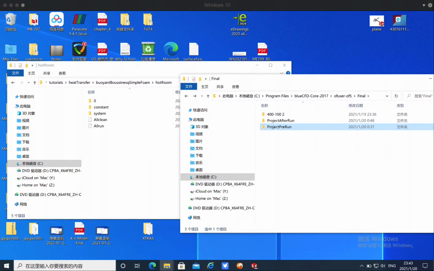Hi everyone, today I'm gonna introduce a new solver in CFD OpenFOAM, which is buoyantBoussinesqSimpleFoam. This solver can help us solve heat transfer and radiation and things like that. First we can go to the OpenFOAM tutorials, heat transfer, buoyantBoussinesqSimpleFoam, and hotRoom, and here we can see all the three important files.